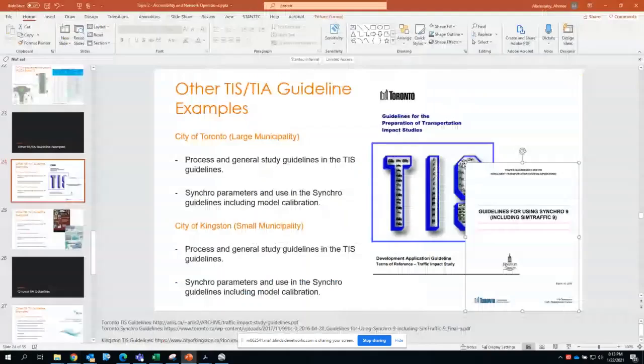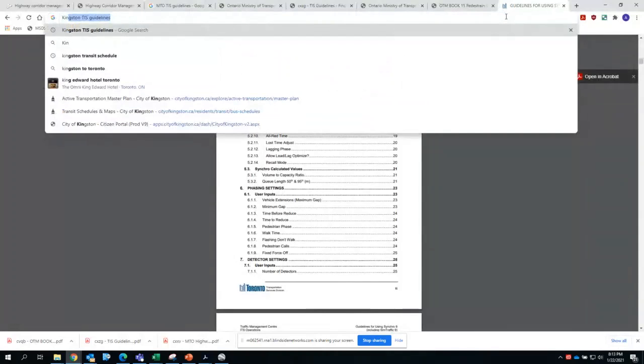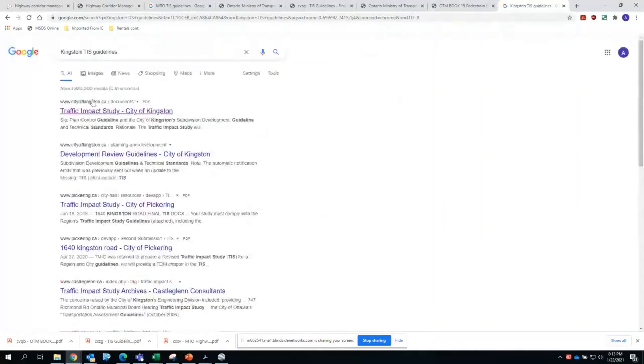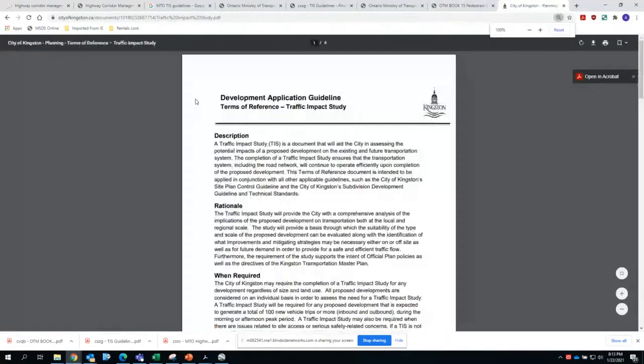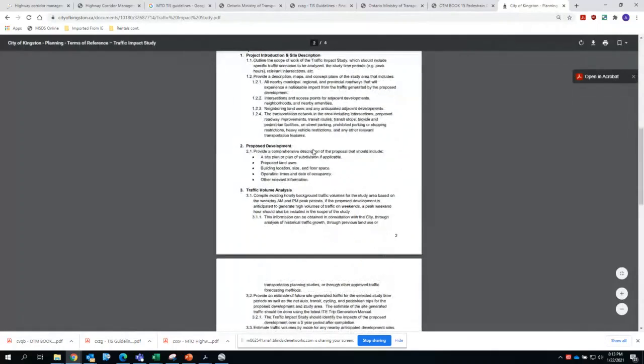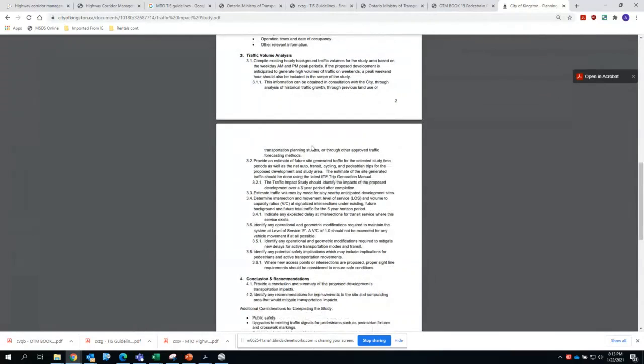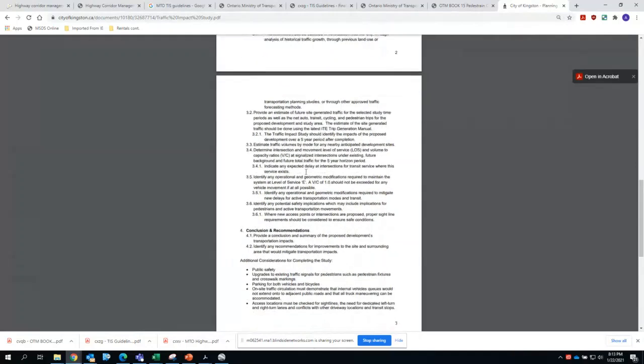All right, that covers Toronto. If I move on to a much, much smaller municipality, which is the other side of the extreme, such as the City of Kingston, if you do the same thing, Kingston GIS guidelines, their guidelines are like 4 pages, which is really good. Well, the smaller the municipality, the less restrictive the guidelines are. So very similar to how MTO lays out their guidelines.